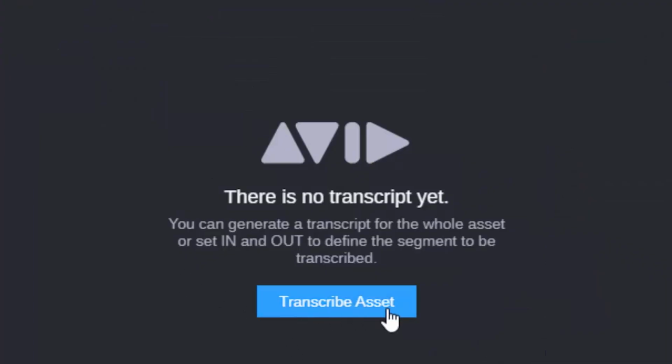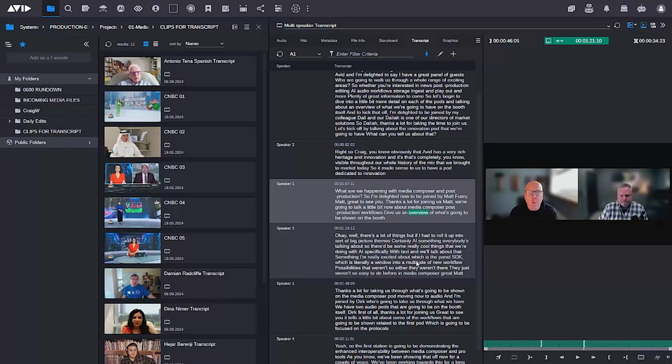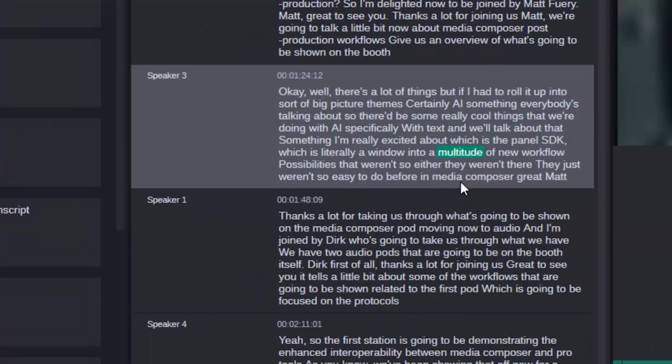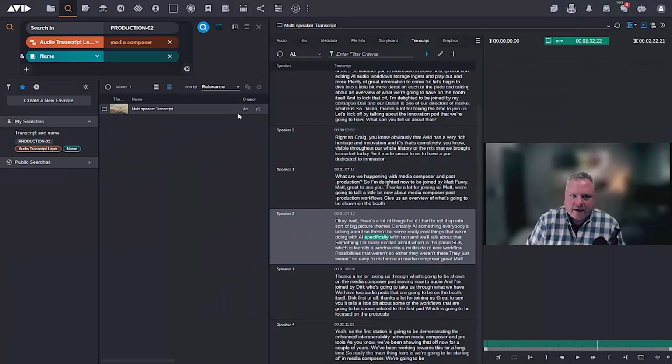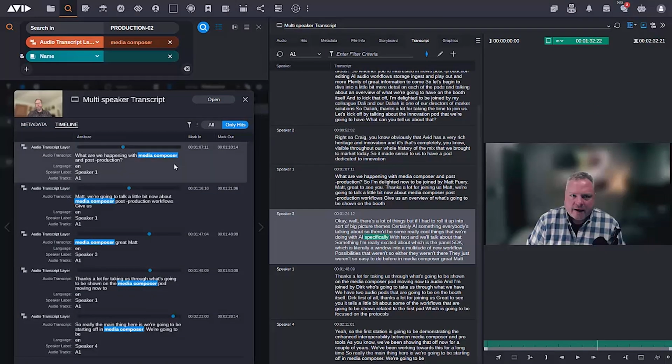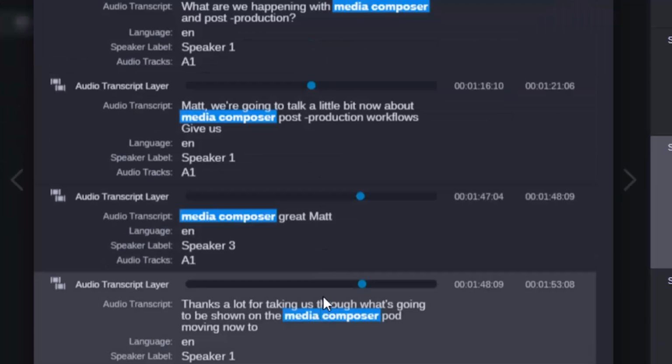Transcripts can be created manually or automatically, more on that shortly, and they're fully searchable. Different speakers are identified and can be renamed. The script scrolls, highlighting the words as they're spoken, or you can choose to scroll freely. The search capabilities make it easier to find exactly what you need, improving efficiency and speeding up that crucial creation process.